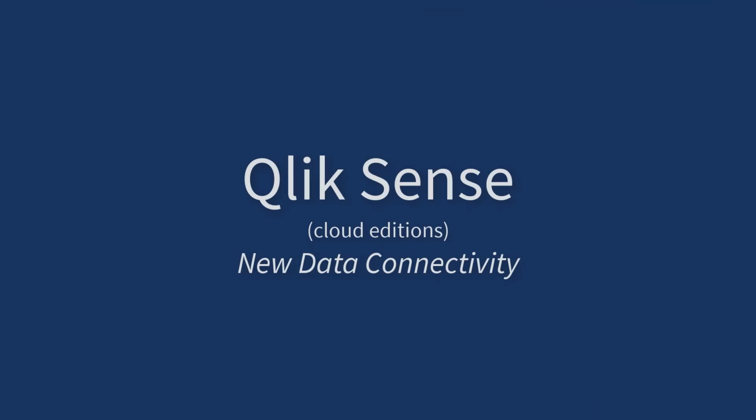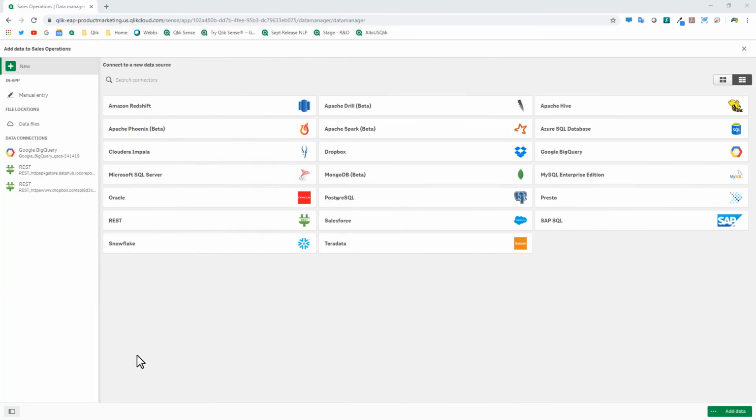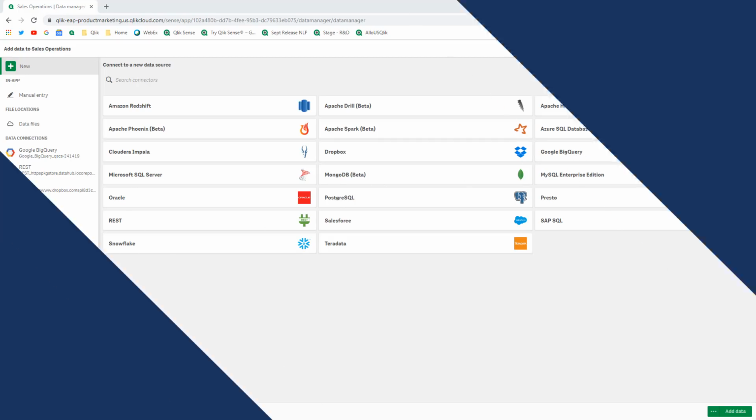So a quick update on the Qlik Sense connectivity within our cloud-based editions of Qlik Sense. We continue to improve that by adding additional connectivity, such as with this release, we've added the Dropbox connector, SAP SQL connector, and have made improvements to Google BigQuery to now support Google BigQuery Storage API.